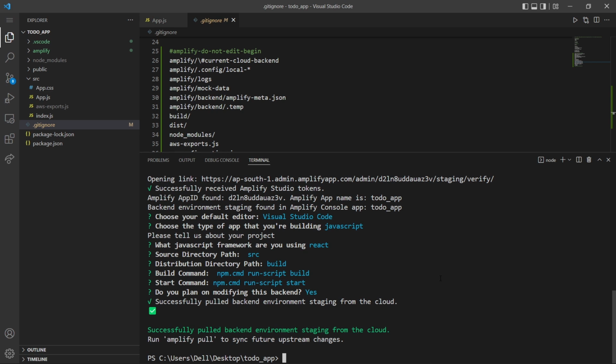So for a to-do application, what do we need? We need two things. To store the to-dos, we need a database, and to create, delete, or do all sorts of CRUD operations, we need an API. Luckily, we don't need to worry about the database because AWS provides a service called AppSync to handle that stuff for you. Hey, what is AppSync?